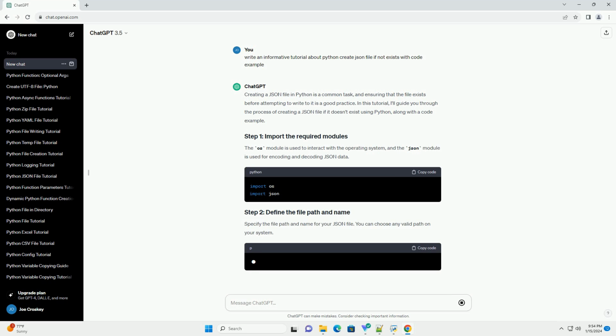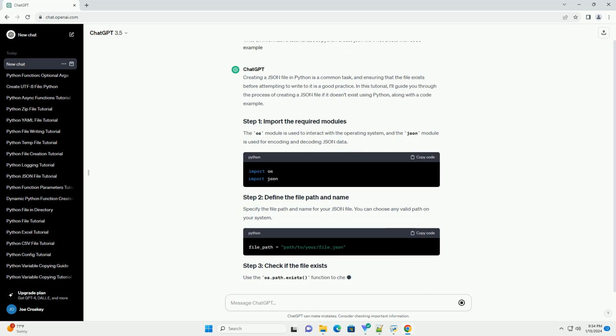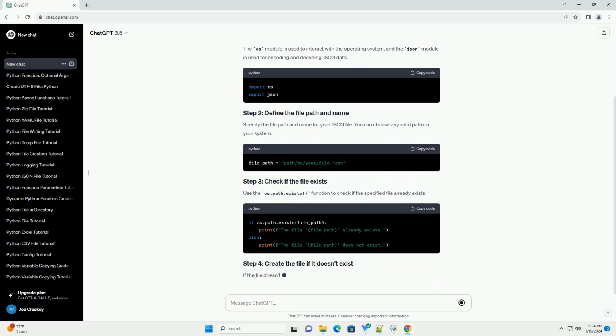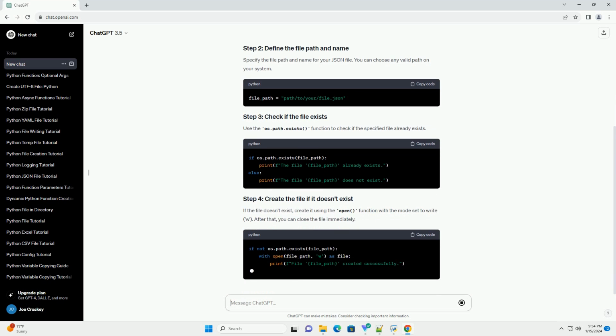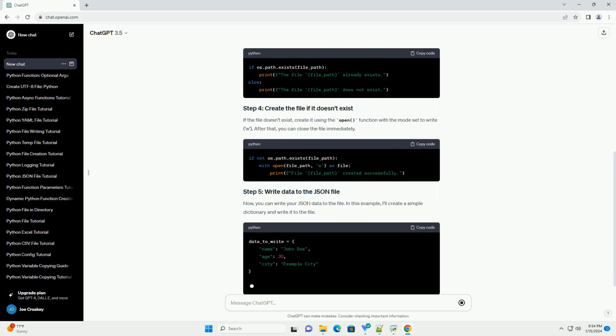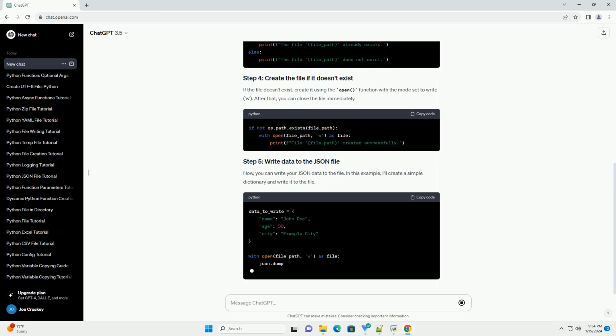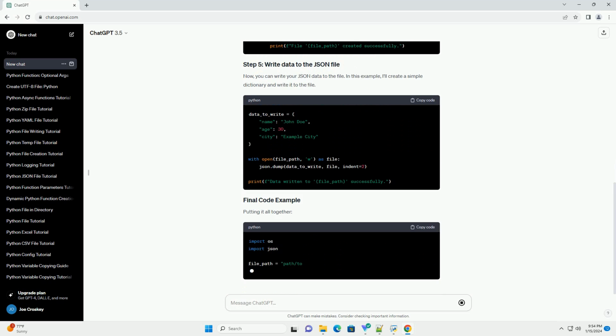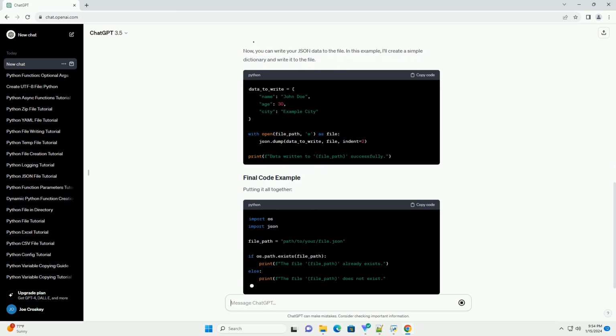The OS module is used to interact with the operating system, and the JSON module is used for encoding and decoding JSON data. Specify the file path and name for your JSON file. You can choose any valid path on your system. Use the os.path.exists function to check if the specified file already exists.